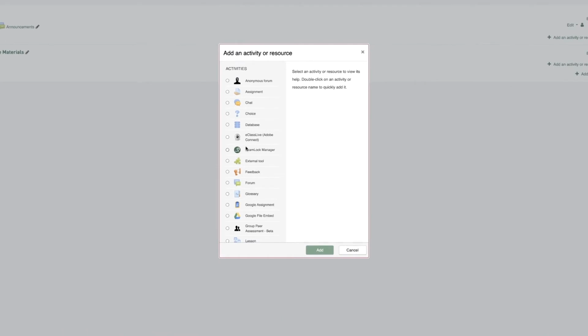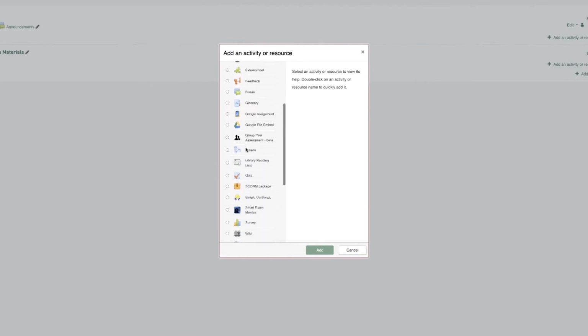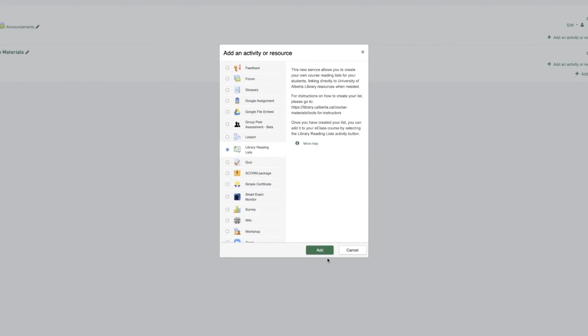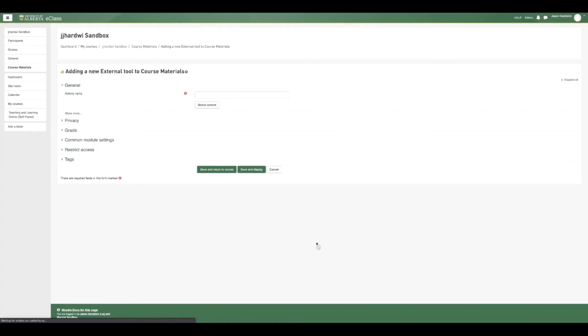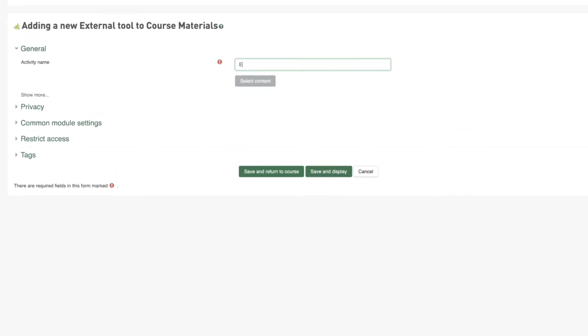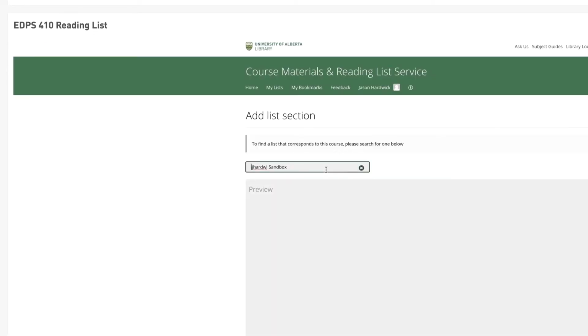A window will pop up. Scroll down until you find the Library Reading List selection. Select it. Click Add. You're going to name your reading list. You can name it whatever you want. I have chosen to call this EDPS 410 Reading List. Click on Save and Display.